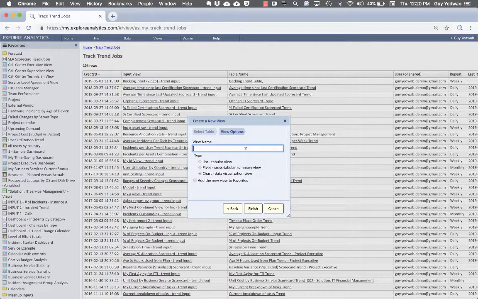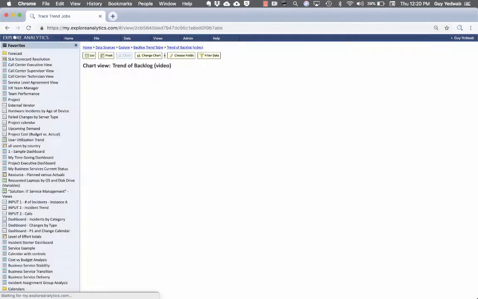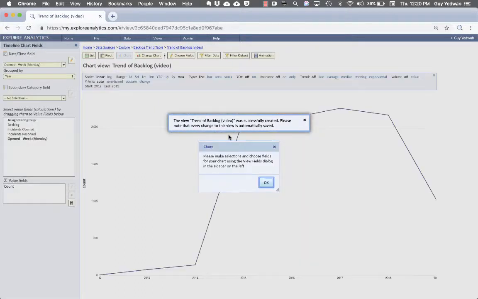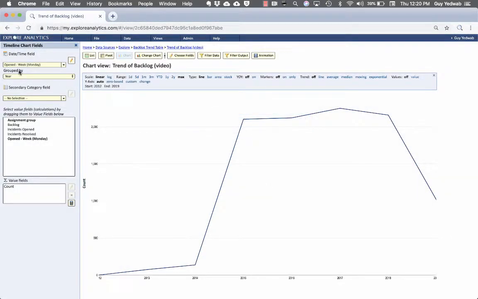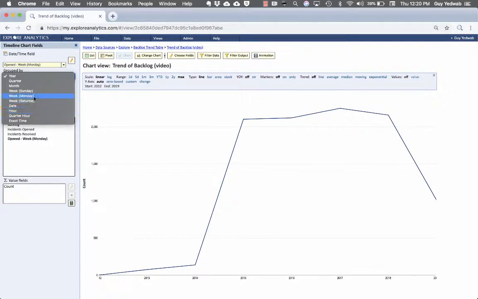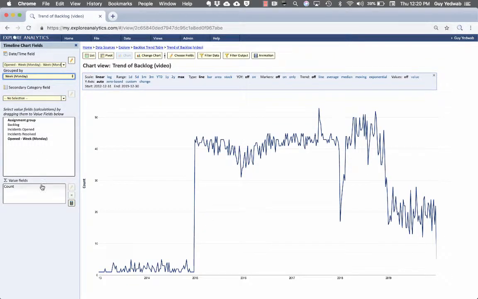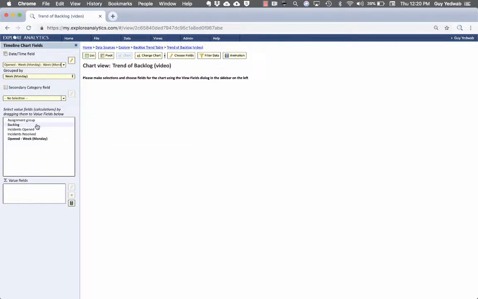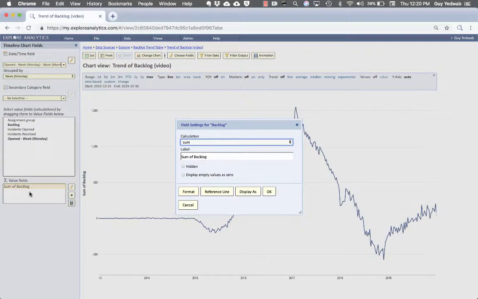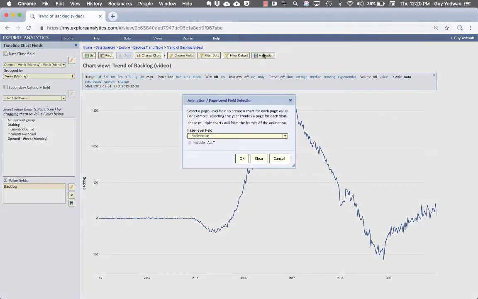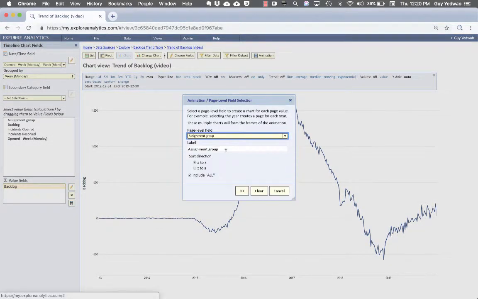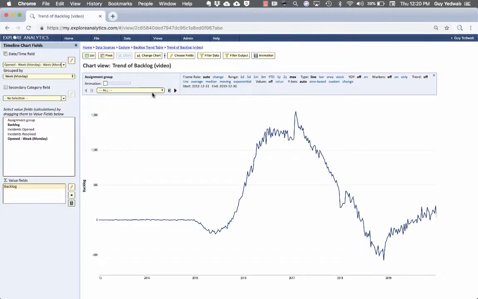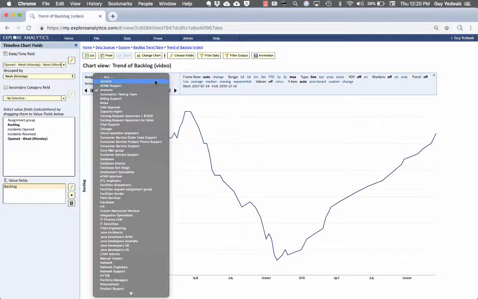And we're going to create a chart, and we're going to call that trend of backlog for video. Again, we want this to be a timeline so it matches the other ones. We're going to use that date component, but we want it by week. And rather than having the count, what we want to have is to drag the backlog, and it's going to sum up the backlog, and we're just going to make sure it's called backlog. And we're going to select the animation to be assignment group so that it also can be sliced and diced by assignment group. So again, now I can look at the backlog with analysts or what have you.